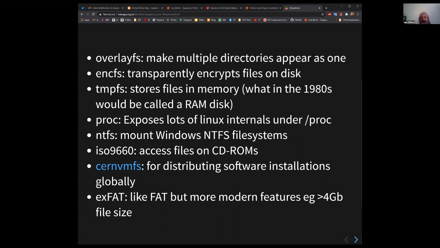One of the most interesting ones, I think, is this thing called CernVM-FS, which is from CERN, the particle physics research center in Geneva. It's like a global file system that everyone who has CernVM-FS mounted sees the same file system on every computer in the whole world. If you install software onto this global file system in a particular way, then every user in the whole world that uses CernVM-FS will see your software installed.